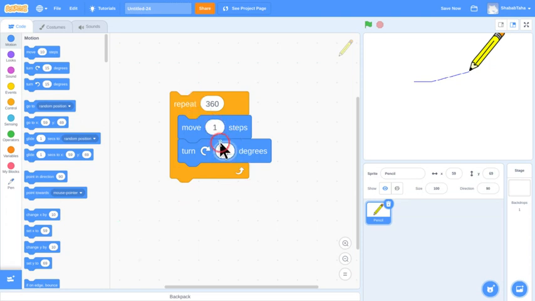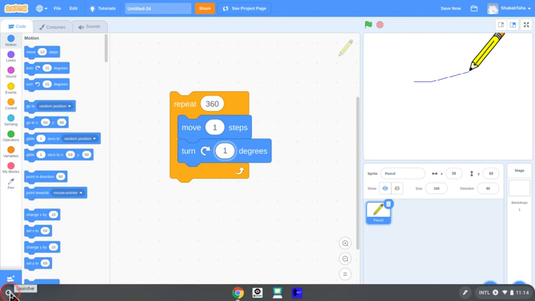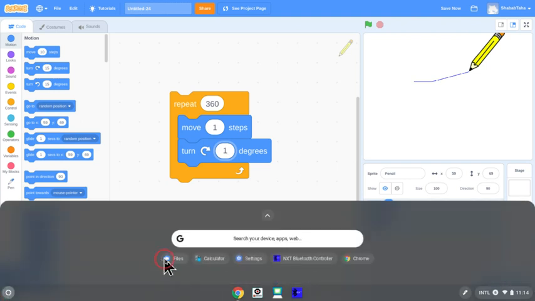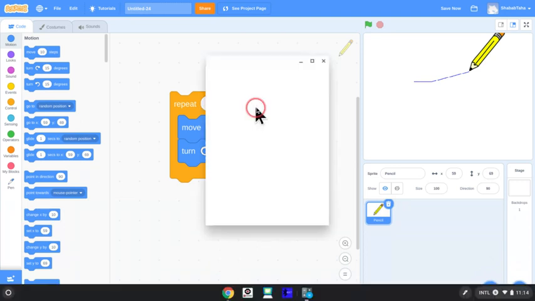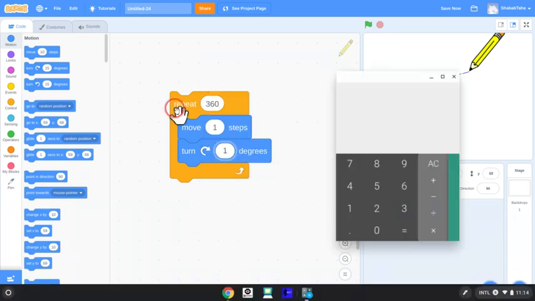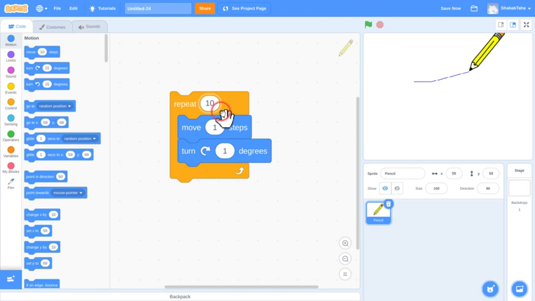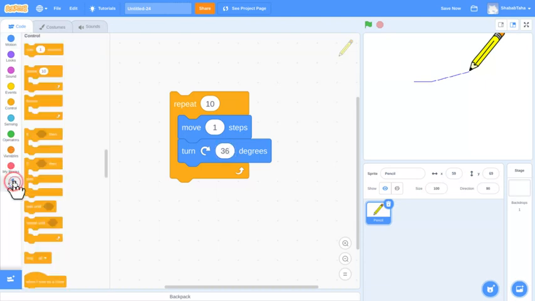Remember, the angle that you're using to make a circle should be something which will make the total 360 degrees. So for example, if I'm trying to repeat my loop 10 times, 10 times what is 360? Of course, 10 times 36 is 360. So it means if I'm using 10 here, then I should make the angle 36. I'll run it so that you can see how it is working, but before that I'm going to use some of the pen codes.